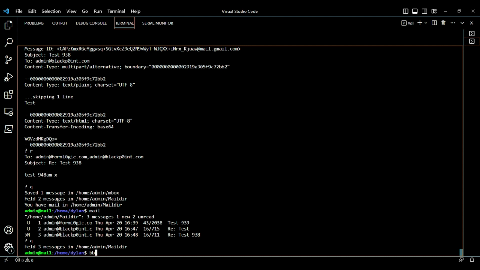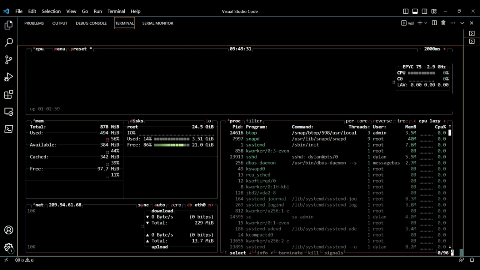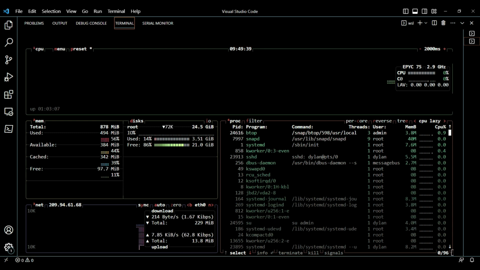Now this user doesn't have access at this time to all the shortcut commands. So if you type in BB, it will not work, but if you type in BTOP, it will work. So this will give you the ability to do a little intermission so your terminal doesn't time out while you go to check your email.